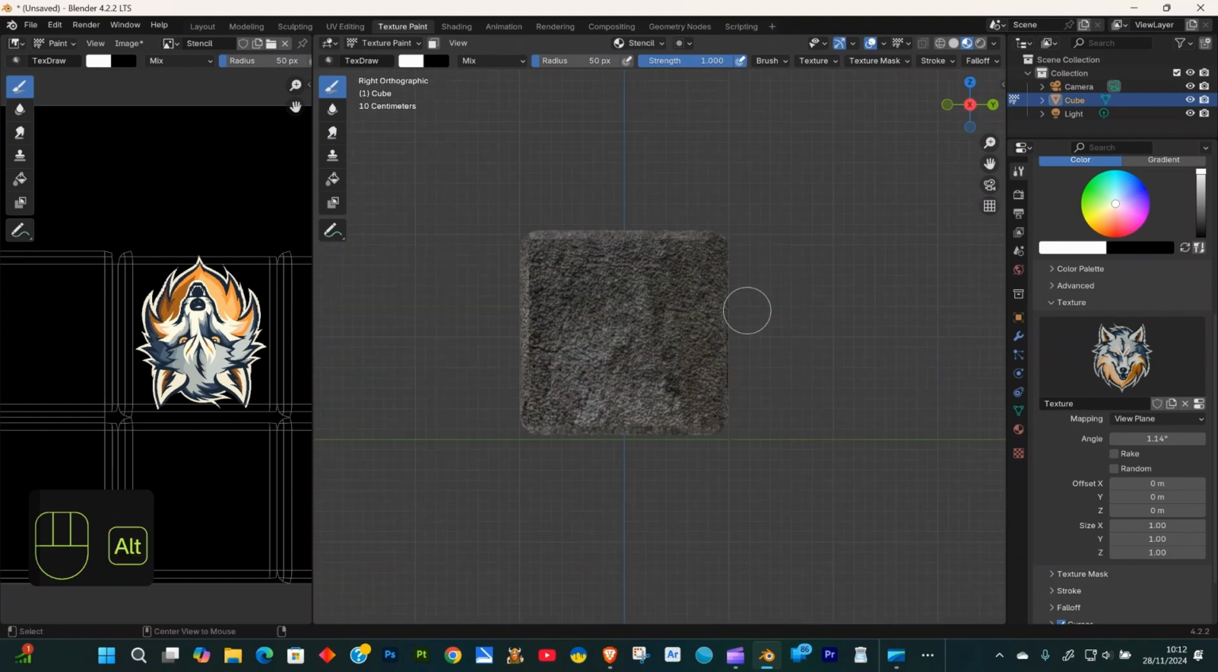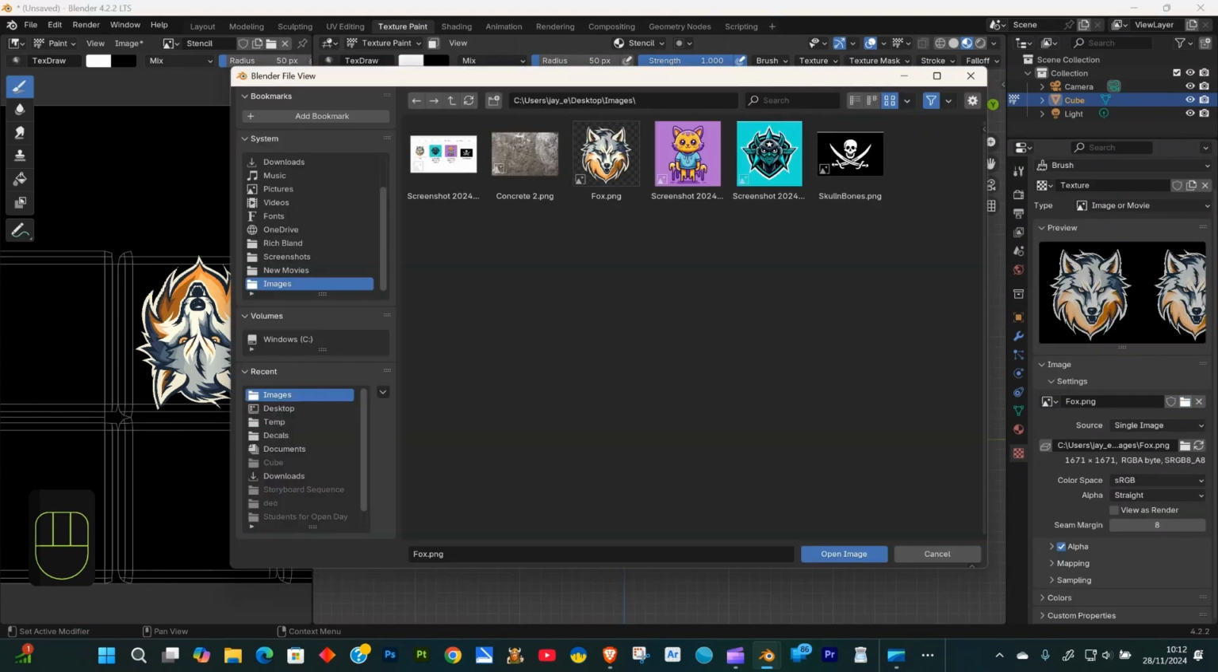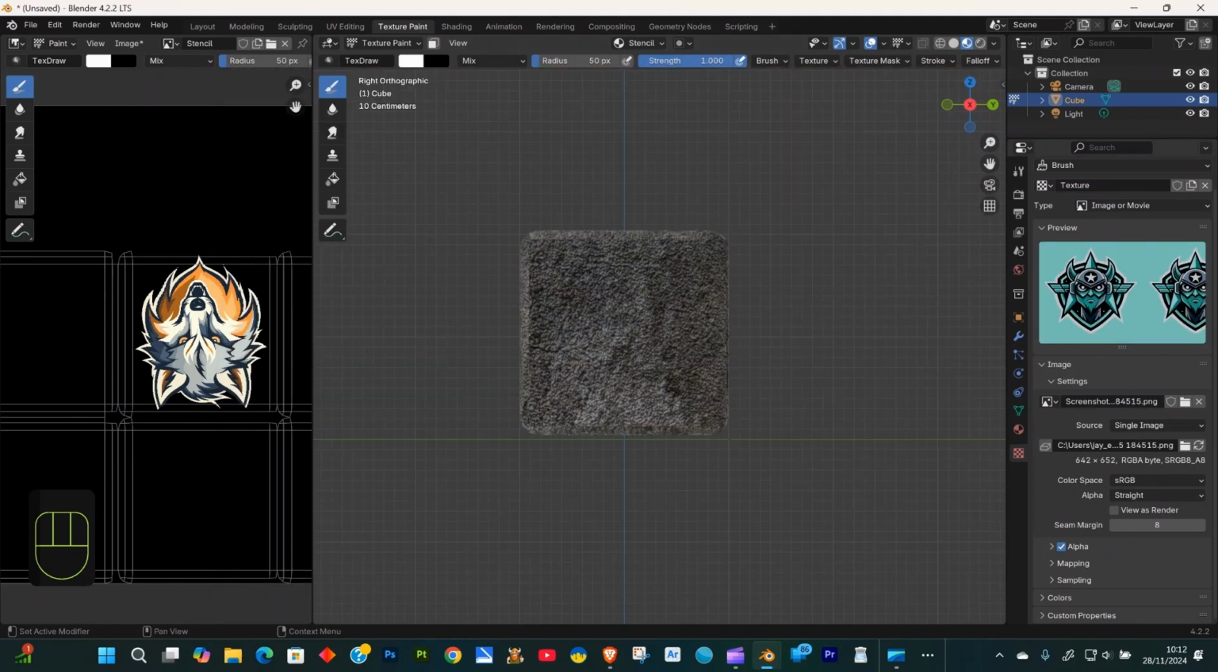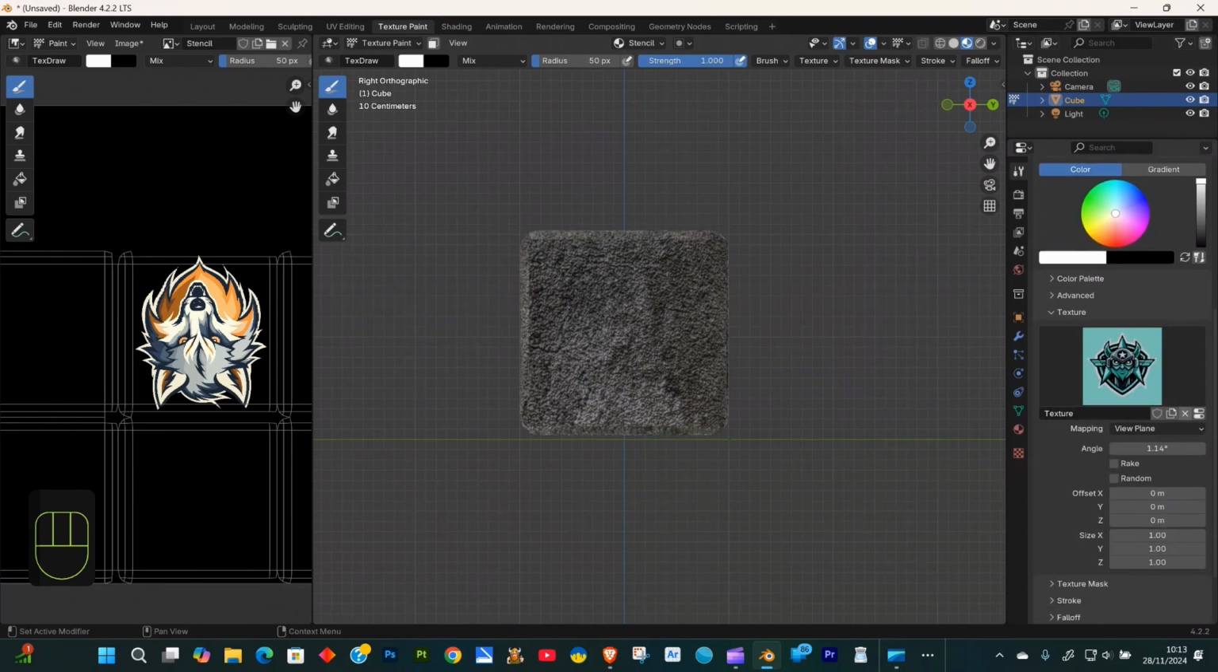So I'm going to rotate to the side there. I'm going to click on these little tabs here, and I'm going to go to the folder, and let's choose something else. What about this here? Go open image, then go back to the top, and then move down. And you see there it's changed now. And we're going to change the mapping from view plane to stencil. And again, just like before, right mouse button.